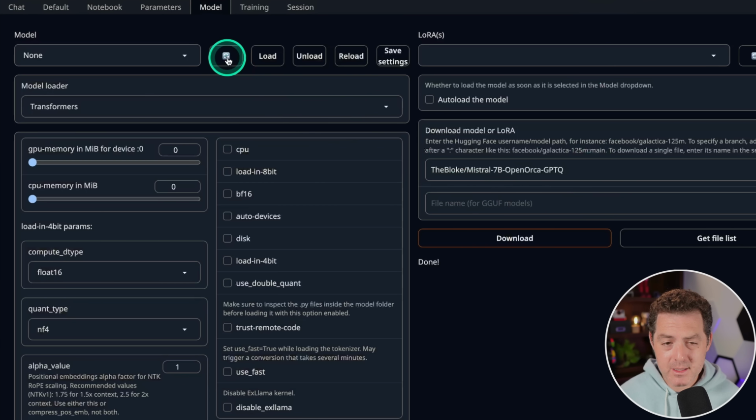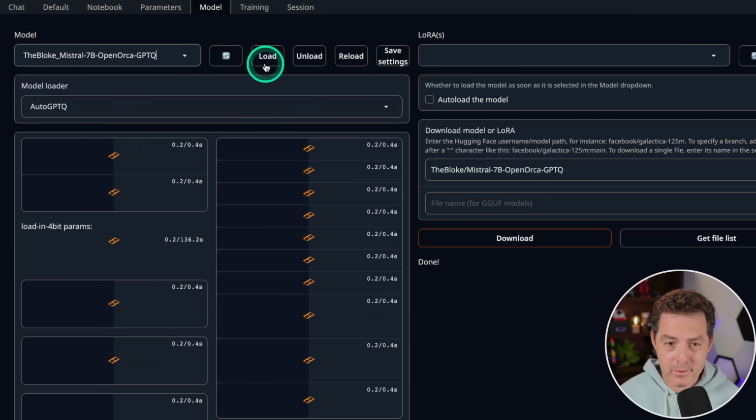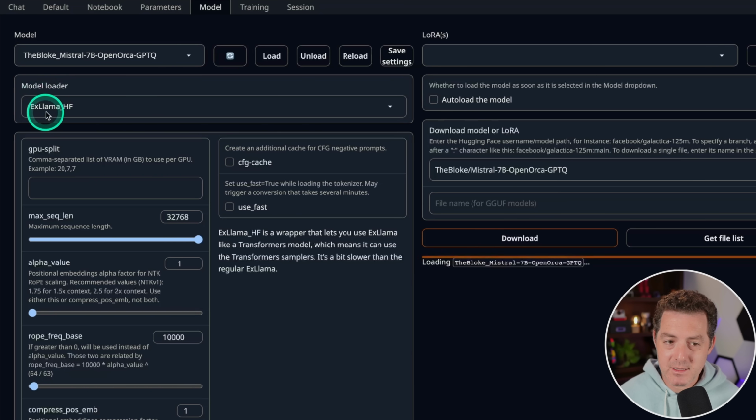Then we're going to come up here and click this little refresh button. That will load up the model right there. We click it, and then we click this load button. Then I select LLaMA HF, and I click load, and there it's loading.